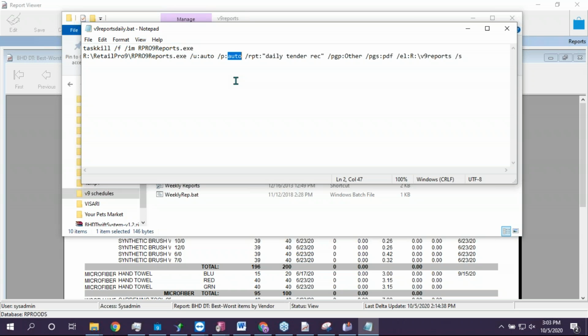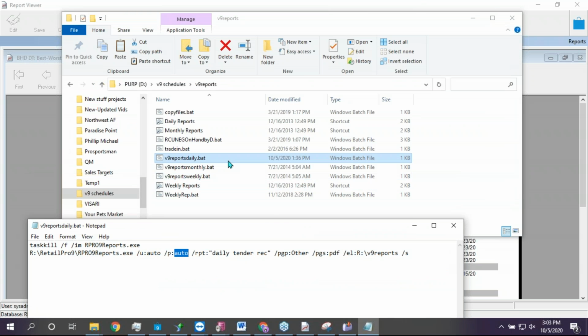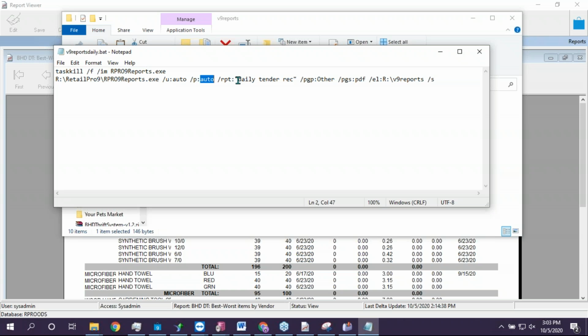So if somebody finds out what the auto user's password is, it doesn't do much good in Retail Pro, but they can run a report. They can auto run this report specifically, but that's about it. Essentially, then the RPT is going to be just the name. So the name of the actual report gets put right here.